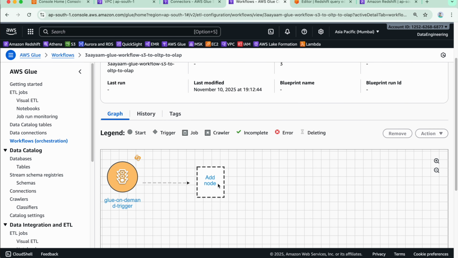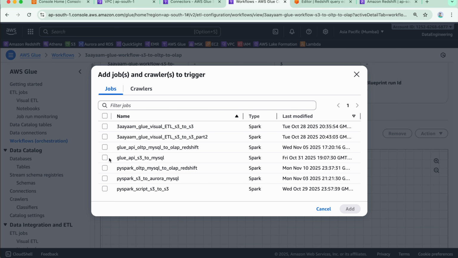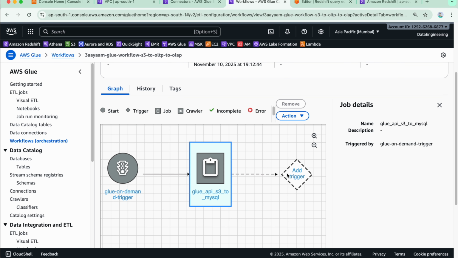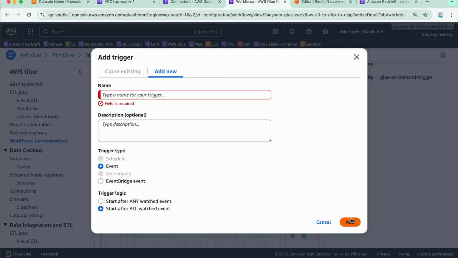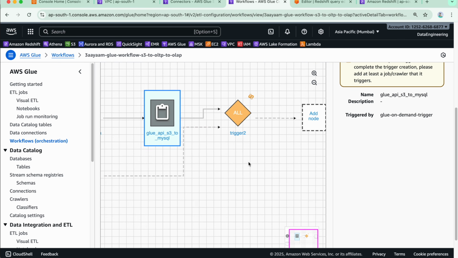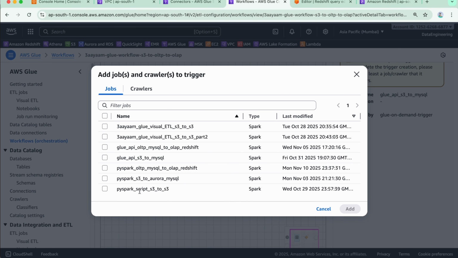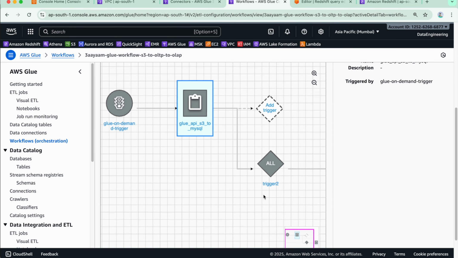So this is the on demand trigger and then I'll have to add a node. Now when I say node in a workflow, these are nothing but the glue jobs. So I'll be adding this glue API S3 to MySQL. This is the first node. And then we'll be adding one more trigger here, and you can mention the trigger logic as start after any watched event or start after all watched events. Let's name it trigger 2. And here I'll be adding one more node. The next node would be glue API OLTP MySQL to OLAP Redshift. This is the one that we had created earlier.